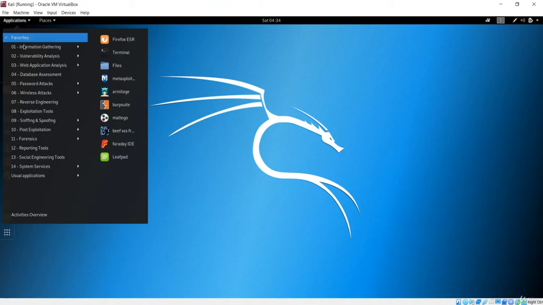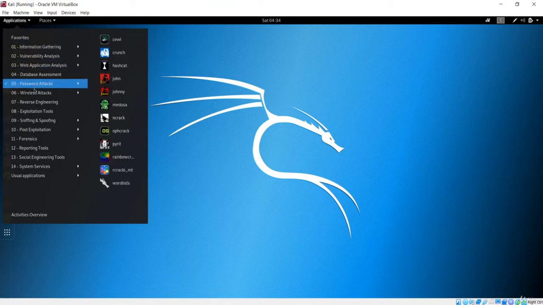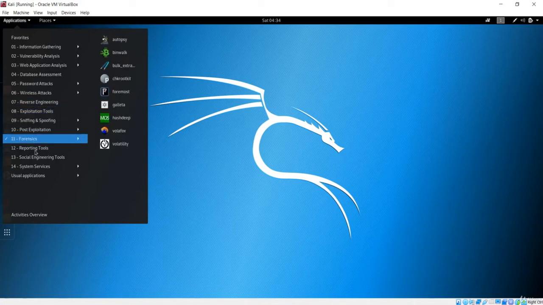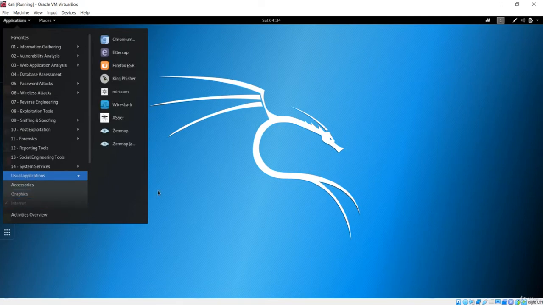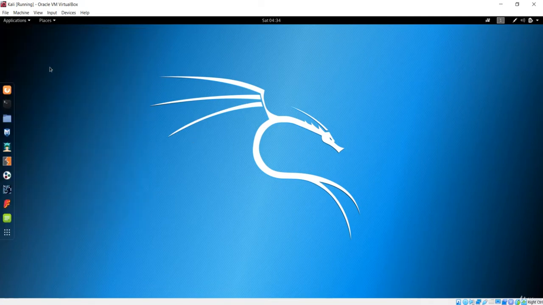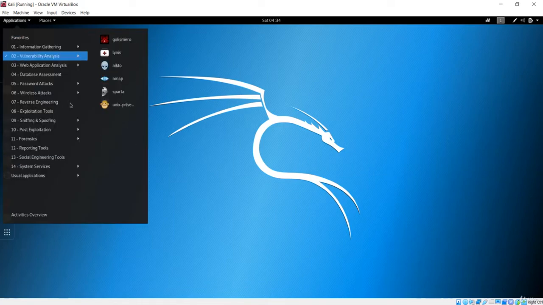In the applications you can see a bunch of applications for wireless attacks, reverse engineering toolkits, social engineering toolkits, and useful user applications, which will be your accessories and graphics. So these are the bunch of applications. You can simply go over here and navigate this.